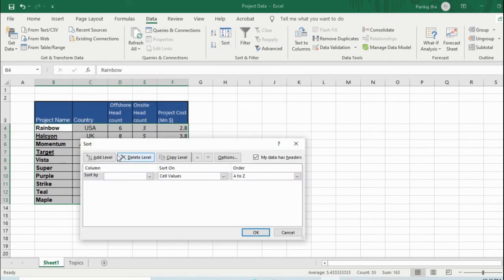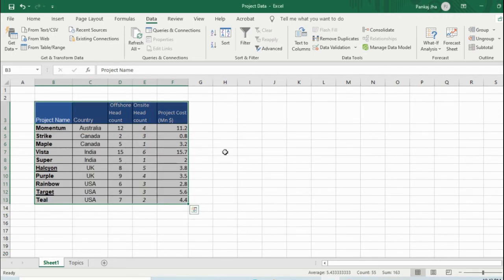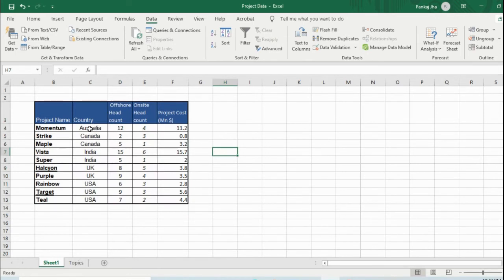Now when you click on sort, it shows sort by, right? I want to sort by country in alphabetical order, A to Z. So you see now alphabetical order: Australia comes first, followed by Canada, India, UK, and USA, right? In this way you can arrange your data in alphabetical order.